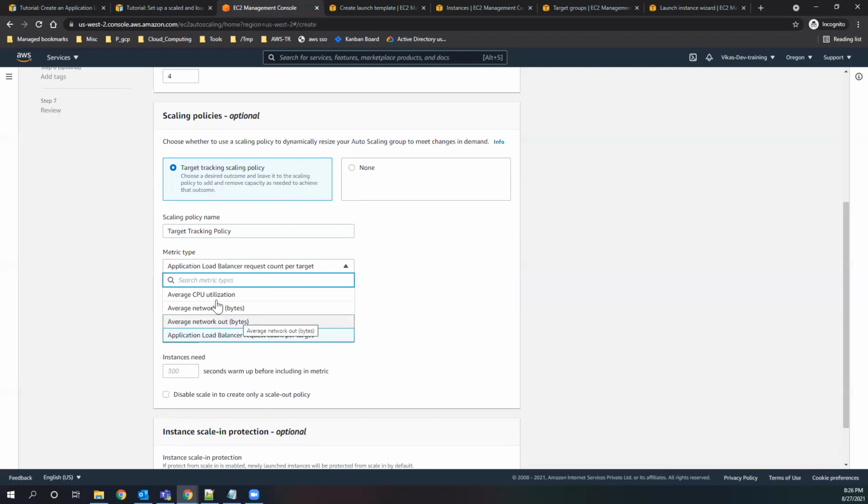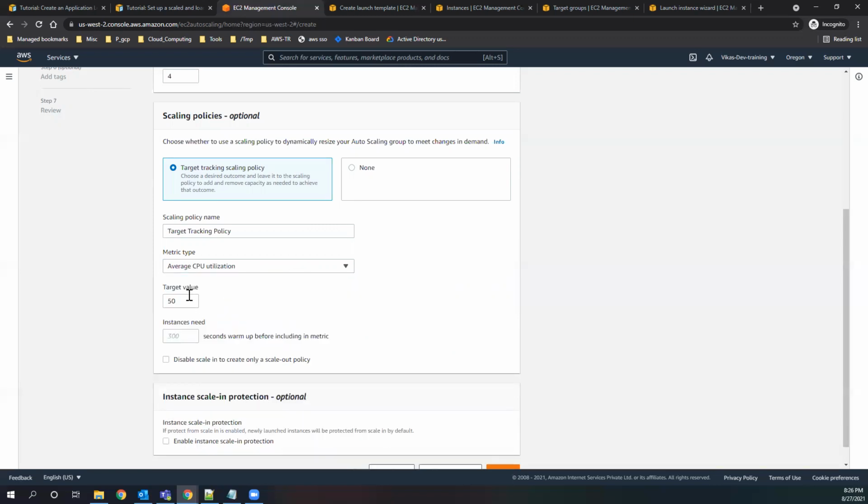Most probably people will go for CPU utilization. What is the target value? 50. You can make it 40, 100. Essentially, it might be something like 80. So if it's more than 80%, create a new EC2 instance. Got it? Okay. And this is the average CPU utilization.